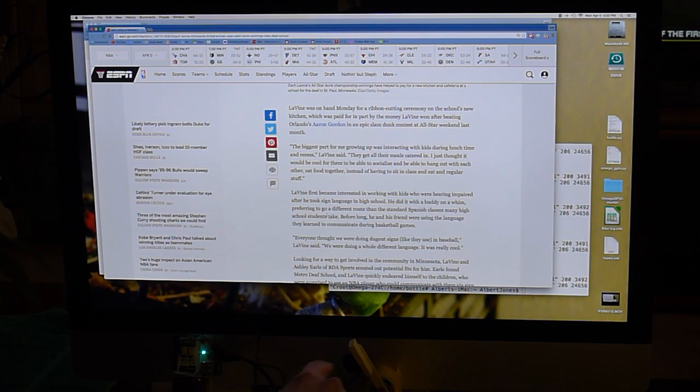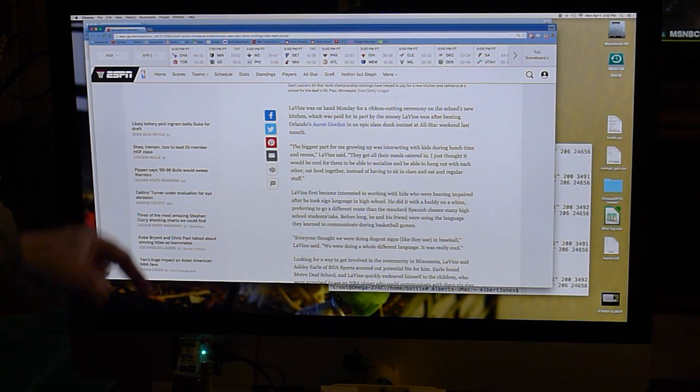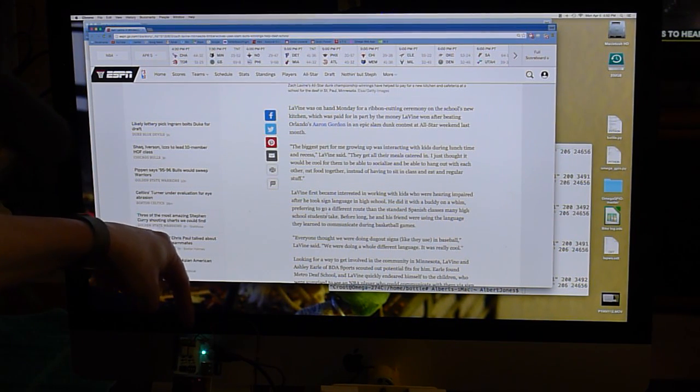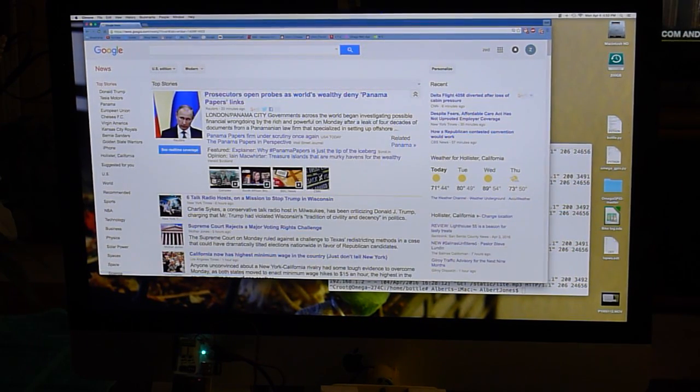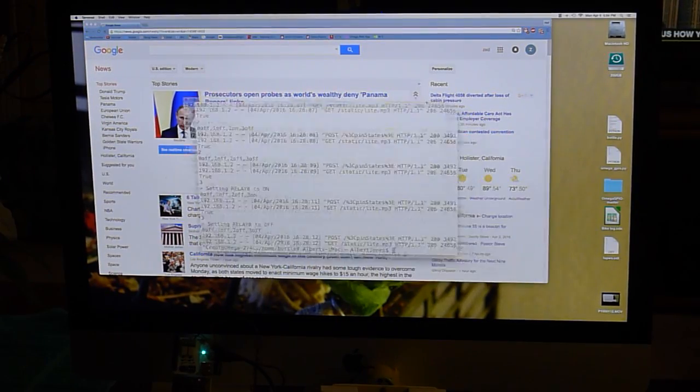Okay, so I want to show you a web app that I wrote for the Onion Omega board. So here's the Onion Omega board here. You can see the light on the expansion board is lit up. And I'm going to show you the app that I wrote.